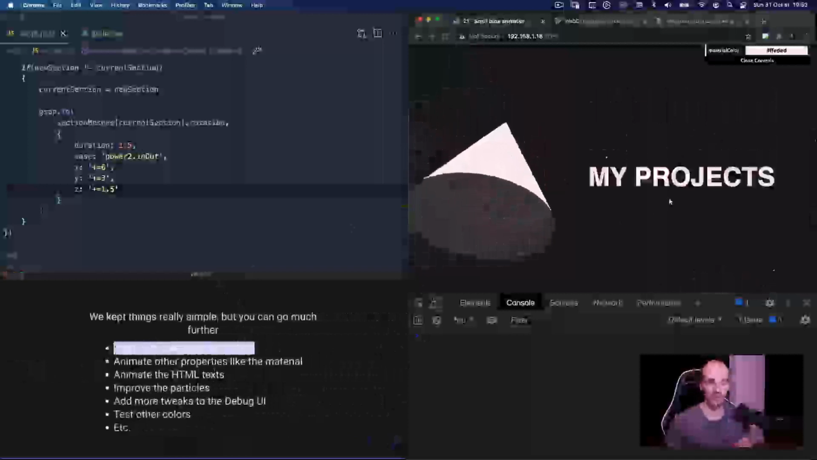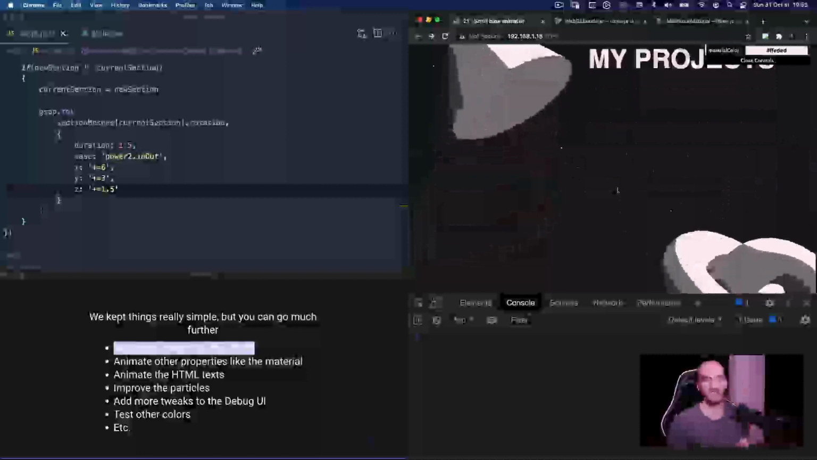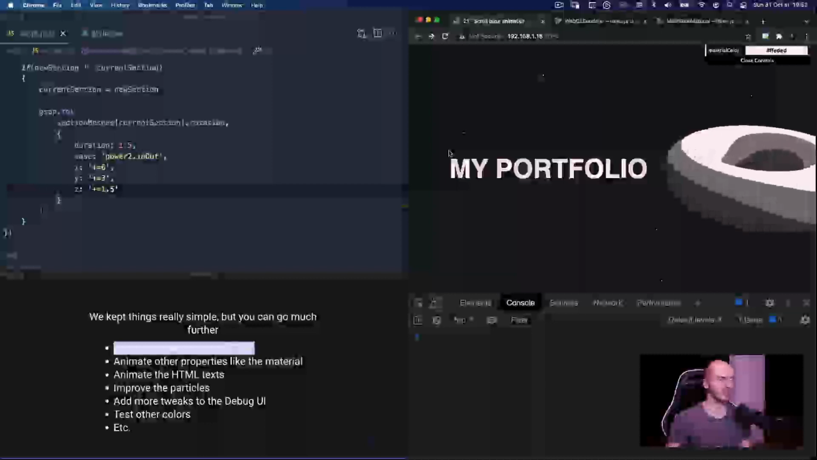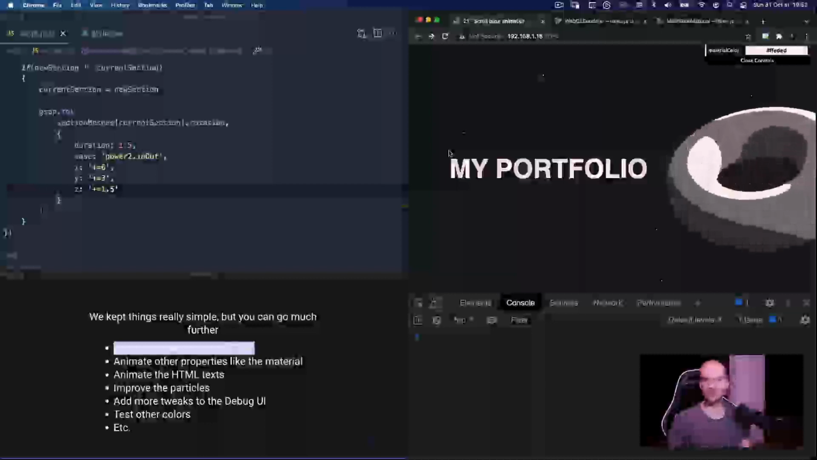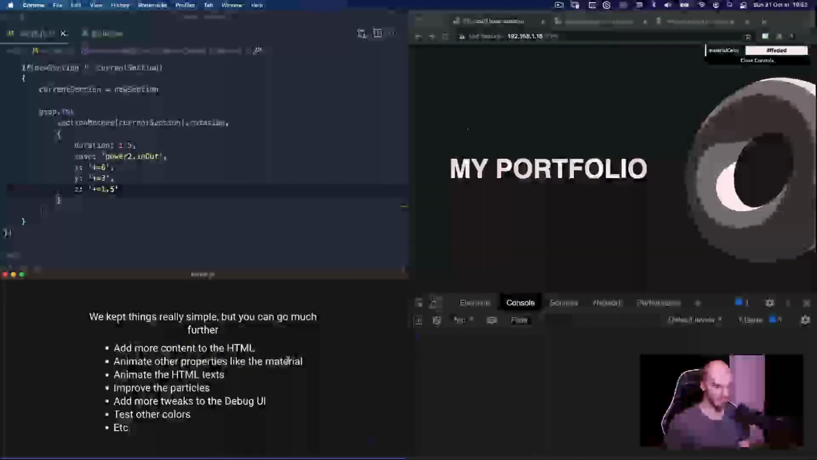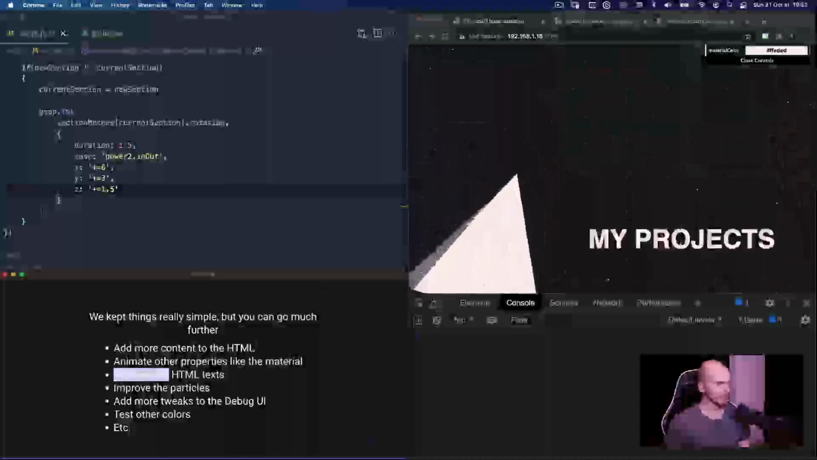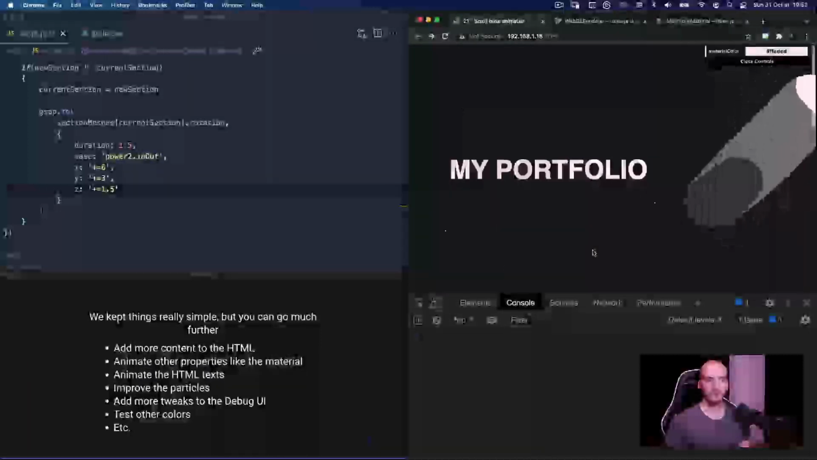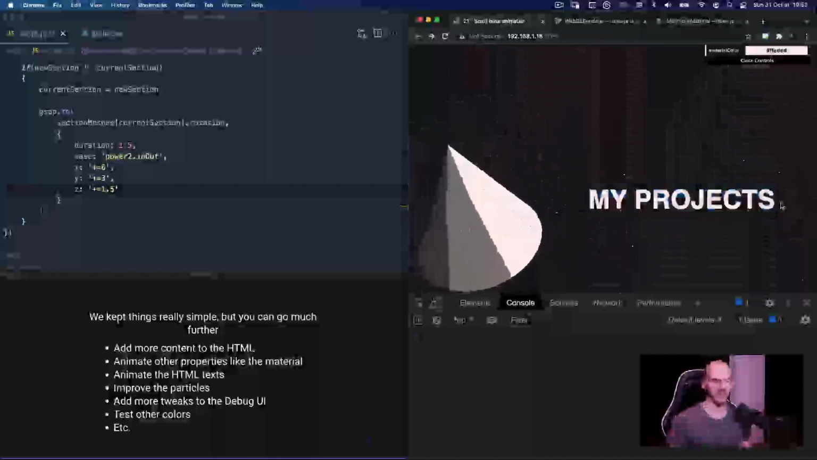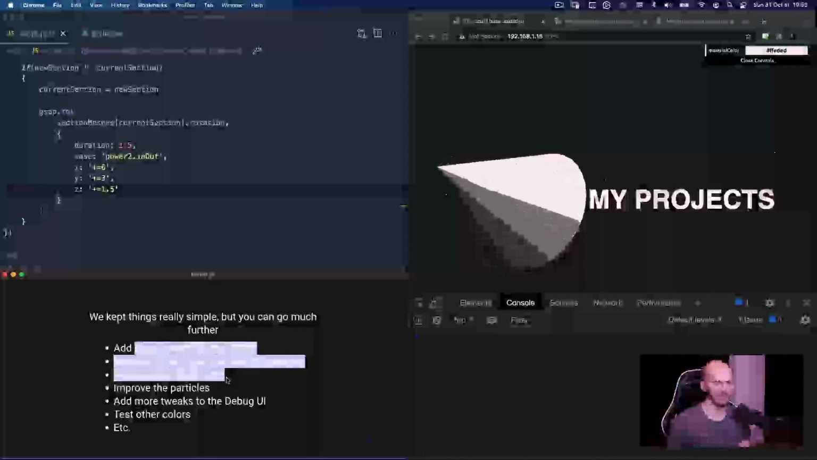You can add more content to the HTML, okay? I just put some titles, but you can add projects, you can add links, you can add icons toward your Instagram, your LinkedIn, or whatever. You can animate other properties like the material. Yes, because we are just moving the object, but maybe we can play with the material properties. You can also animate the text. What I like to do is when we reach a section, the text animates, I like to do a per letter animation, which is not what we are going to do now because it's a Three.js course.